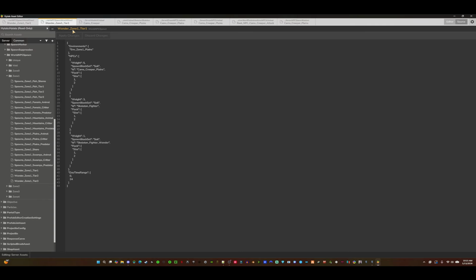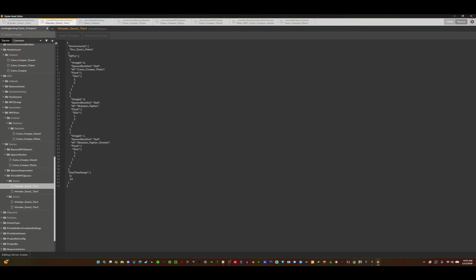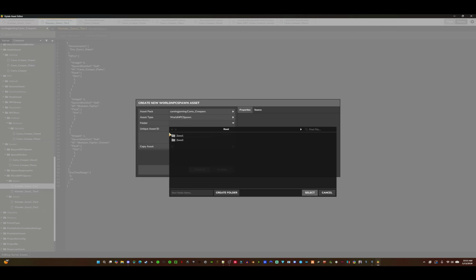So for us, we're just going to edit wander zone tier 1. So to do that, click the plus. Same thing, make your test asset so you can have your folder structure.